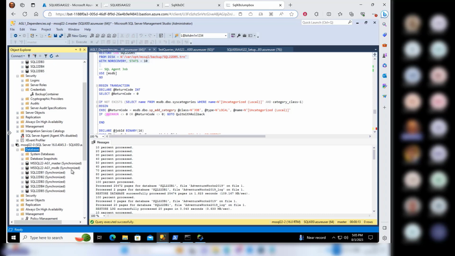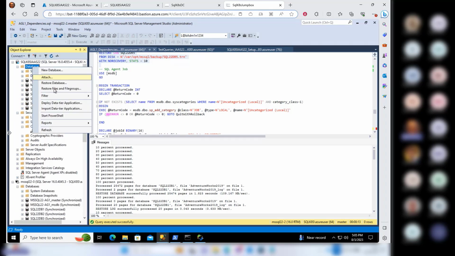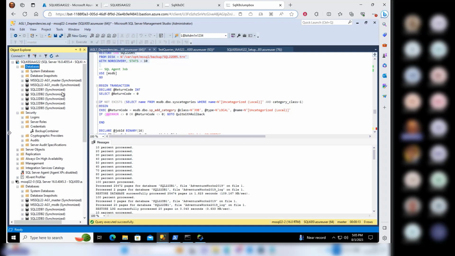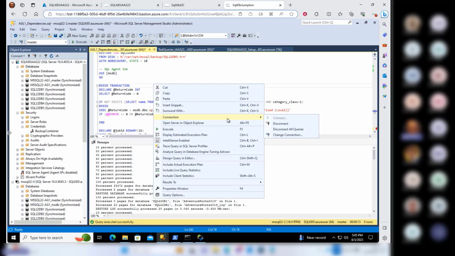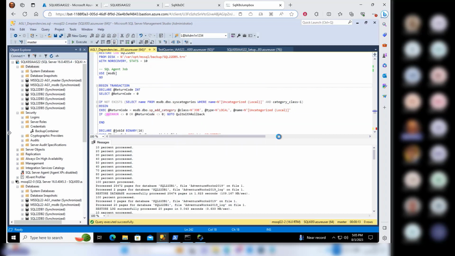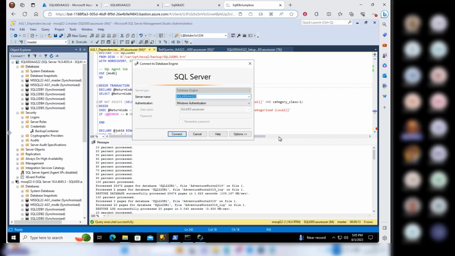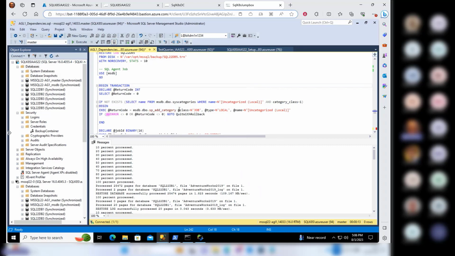Okay, so all of the databases are synchronized on 22.0. They should all be synchronized here. So all of the databases are now up. They're now joined to the AG. And that just leaves me with the job. So again, like the logins, I'm going to put the job on my listener.